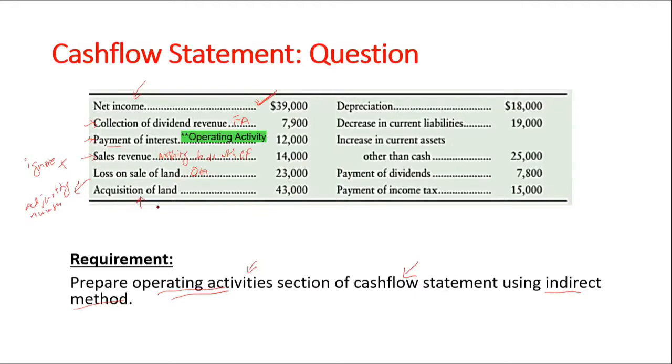Then we have acquisition of land. Now this is purely an investing activity. The company purchased an asset, the company purchased a land. So that's an investment, right? So this is a cash outflow in investing activity. Then we have depreciation, which is a non-cash expense, so we will add this number to net income. If you remember the income statement, we deduct depreciation in the income statement. But in this case, we will add depreciation expense to net income simply because it is a non-cash expense.